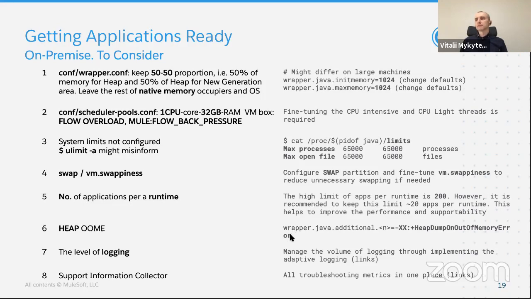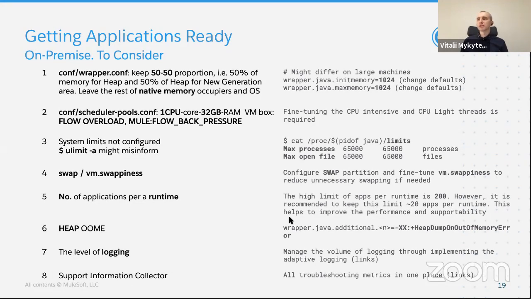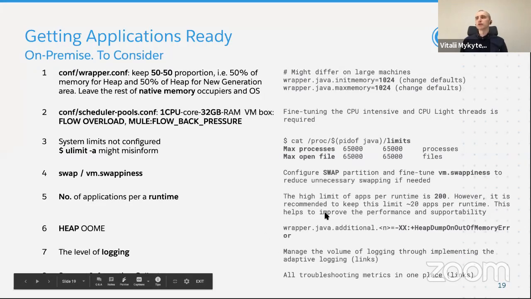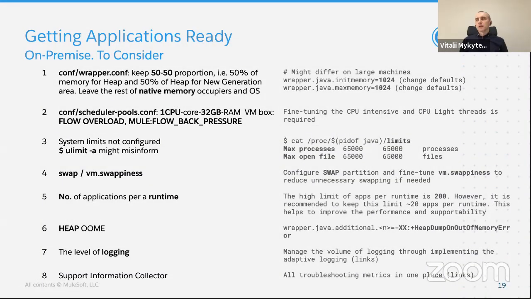Also, it's very good to recommend verbose heap dump generation on out of memory error. It would allow you to understand what was wrong by the time the runtime crashed. Again, even if it's an on-prem deployment, consider adjusting logging levels and have 2 logging levels for info and debug level.